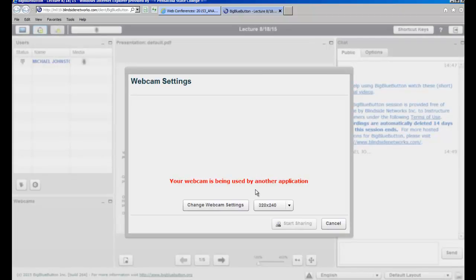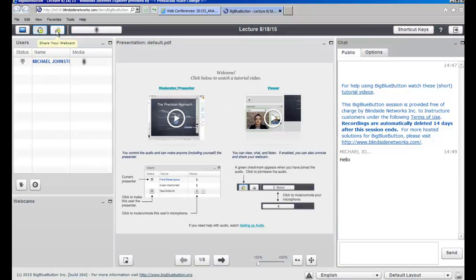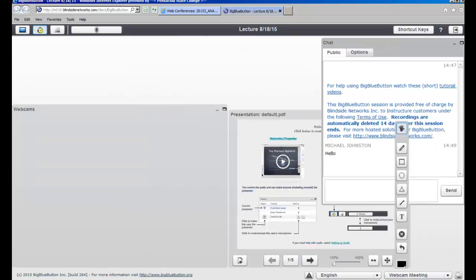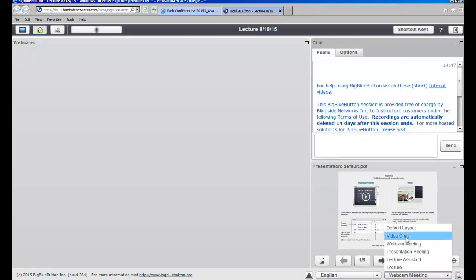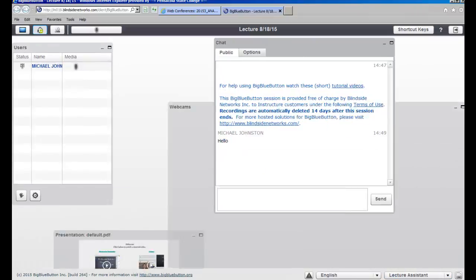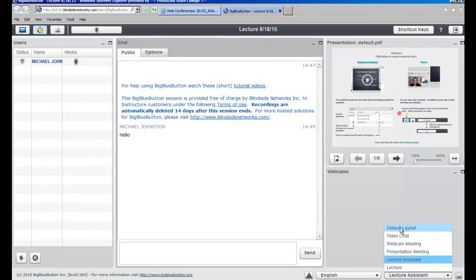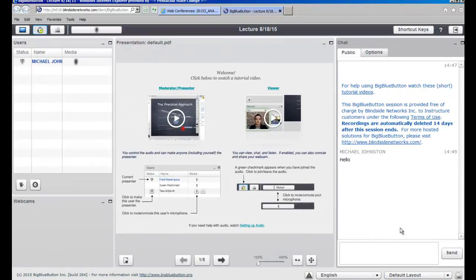If you had the camera available and you wanted to present to your students, you can also add a camera view of yourself, which will populate down here. There are multiple layouts that Big Blue Button uses. There's a webcam layout, a default layout, and a lecture layout, and the students can toggle through those as they see fit. In the meantime, that works out extremely well.